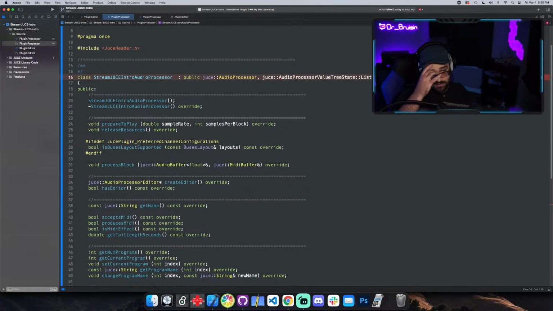This is one of those things that, if you're starting out with C++ and JUCE, it isn't obvious at all from reading the docs. It doesn't say, hey, you need to inherit from AudioProcessorValueTree State Listener, or maybe it does, but in such a big brain way that, when I was starting out, I had no idea. When you're starting out, it's just difficult. But yeah, this is what you need to do.